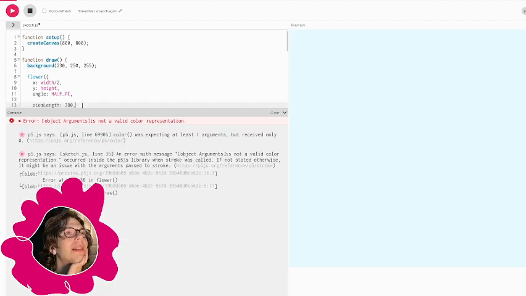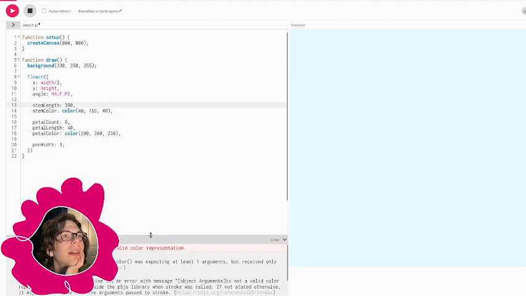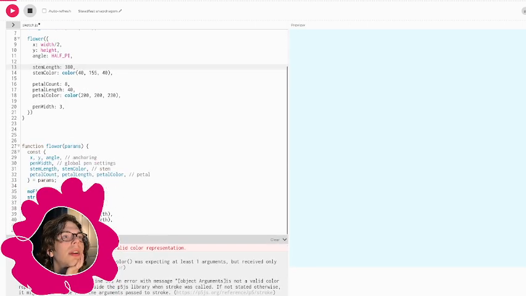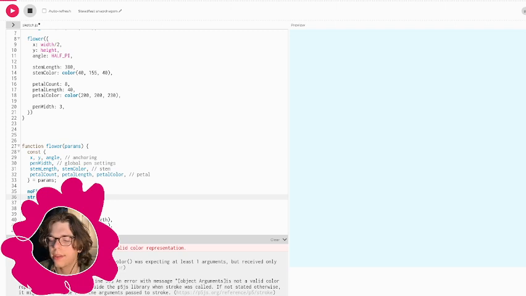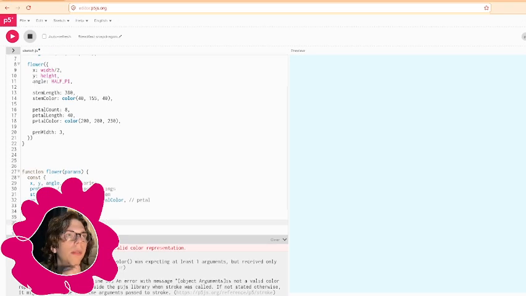Object arguments is not a valid color representation. Oh, because I didn't put the stroke, which should be the stem color. So I didn't put an argument there. And so now it should be no fill. Oh, we also should put stroke weight to set that up for the next thing that we draw. And the stroke weight is pen width. Great.